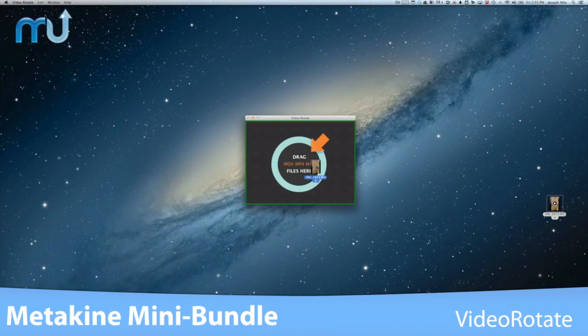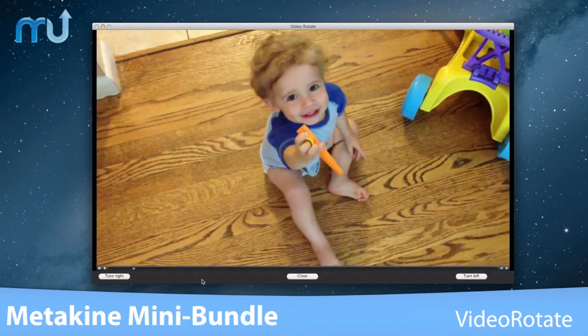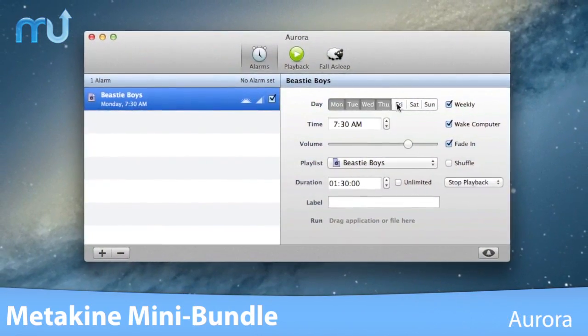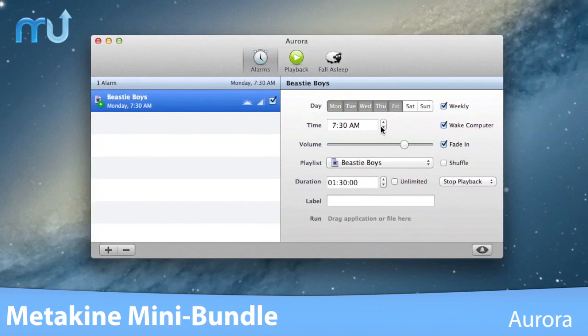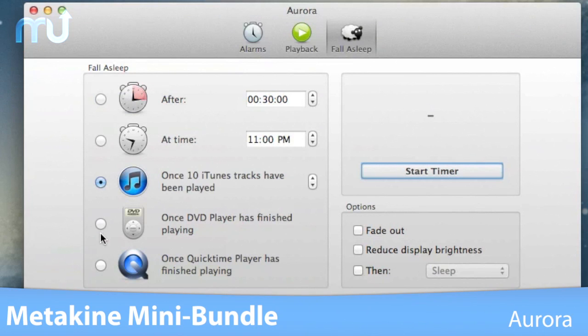Ever shoot a video vertically by mistake? Video Rotate allows you to easily rotate video files for easier viewing and editing. And finally, Aurora is an alarm clock for your Mac that lets you wake up to your favorite iTunes playlist and puts your Mac to sleep automatically.